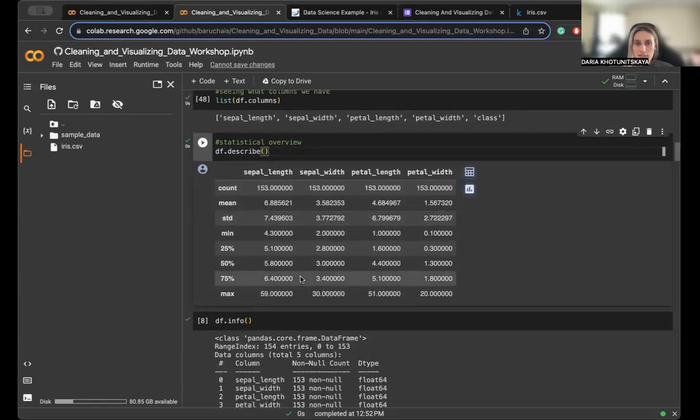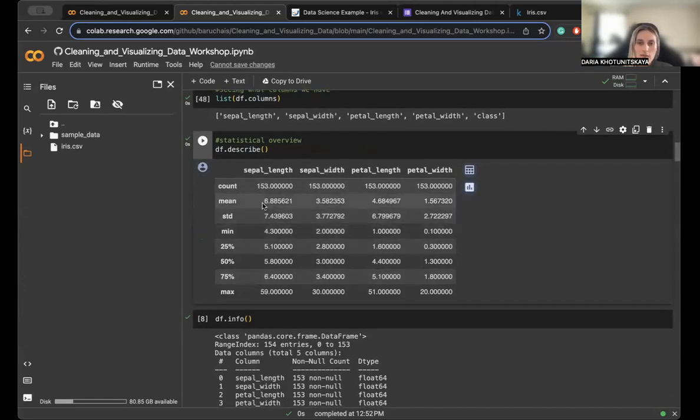Looking at our statistical overview of the data set, we can see that we have 153 values for each column. We have a mean of 6.8 for sepal length. But what is sepal length? Does anyone have any clue what sepal length is, let's say if you've never used this? We don't know it. If you have no clue what this feature is, your best friend is Google.